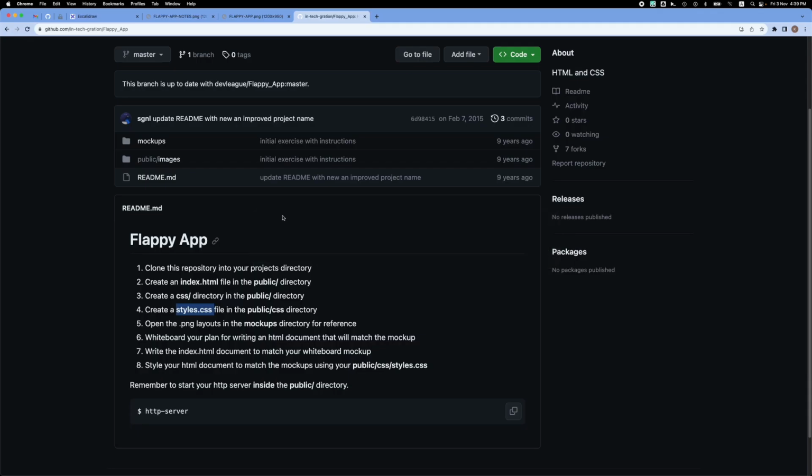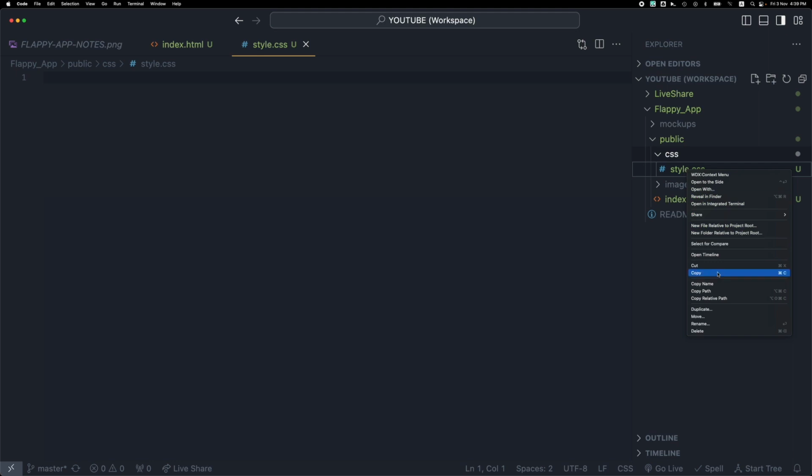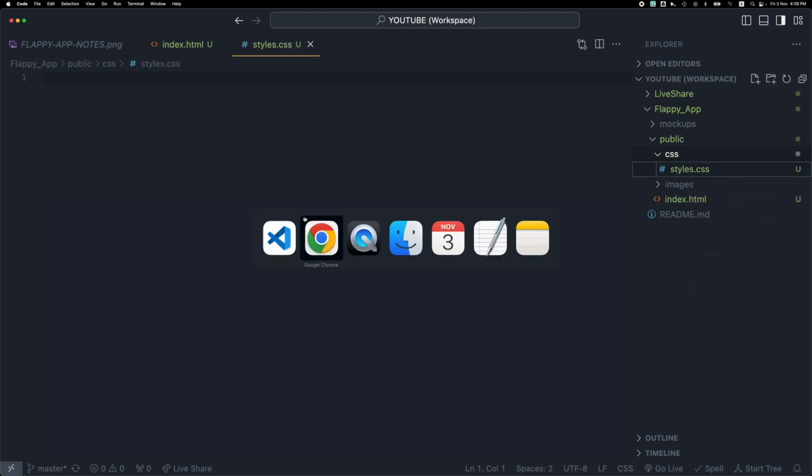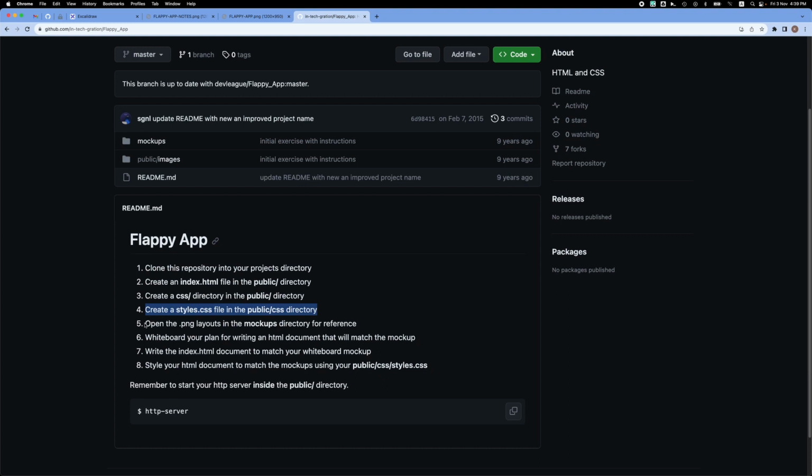Let's go back to the repository. So let's be strict with the instructions here. So styles CSS, not style CSS. So I'm going to rename this to styles CSS. And then we have to open the PNG and then whiteboard our plan for writing an HTML document, and then continue with converting our mockup into an HTML. So that's pretty much it with this repository and the instructions.